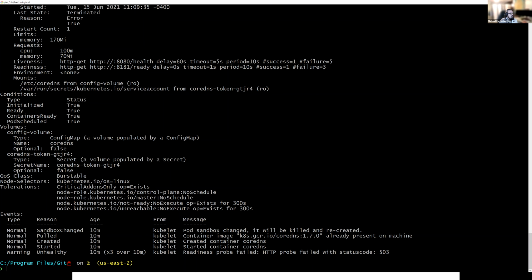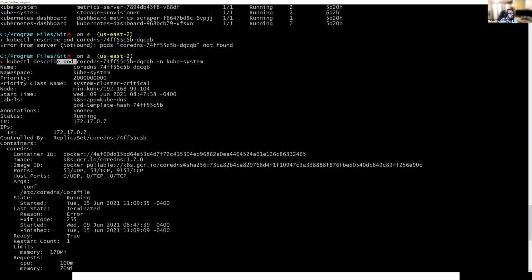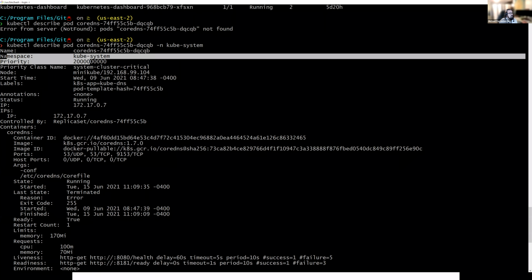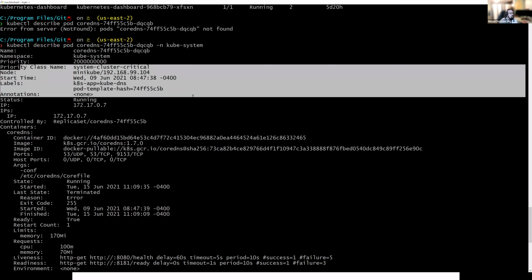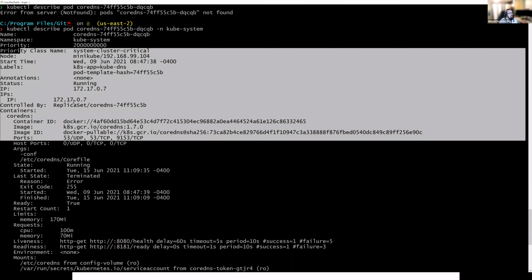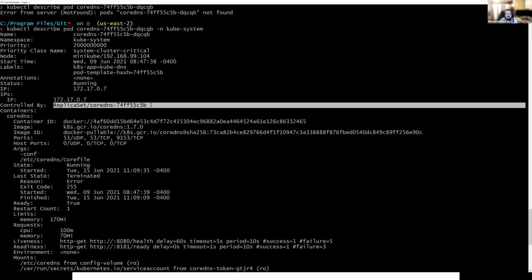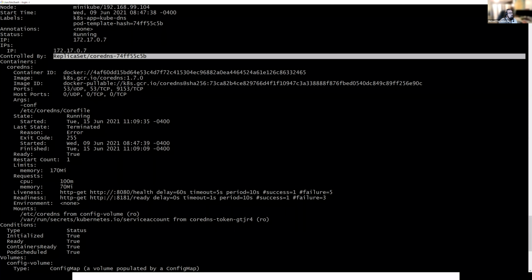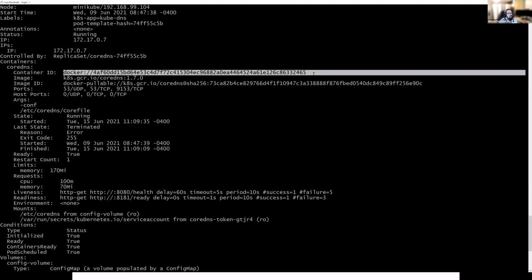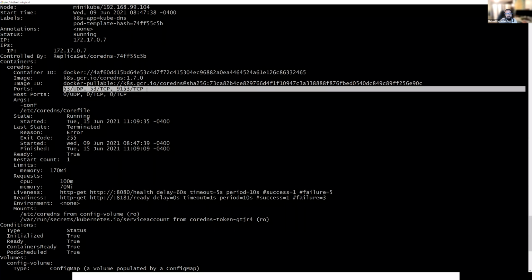Now, once again, I've done a describe against a pod this time, not a node. And notice that it tells me what namespace it's in. Here's its priority, a bunch of information, including its IP address. Is it being controlled by anything? Guess what? In this case, there's a replica set that's controlling it. What container did it use? Here's the hash. Here's the image name with the fully qualified domain name, right? Any ports?